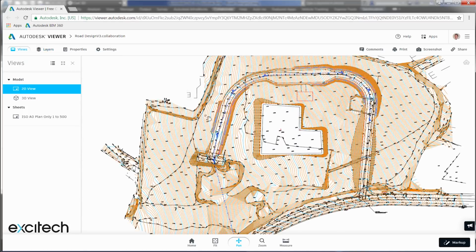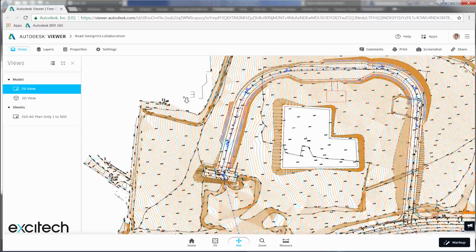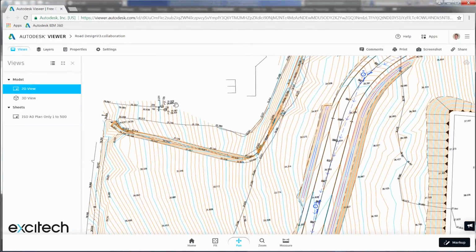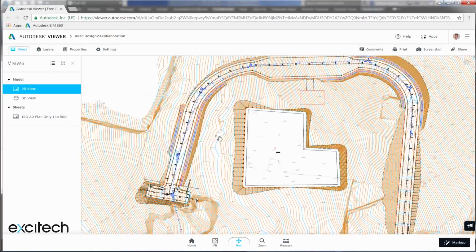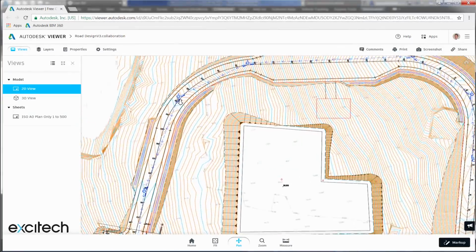We can actually do a similar thing in Canvas. So if I just zoom in to an area here and select the XREF, you'll see I can isolate it or I could hide it just by right-clicking in the canvas.